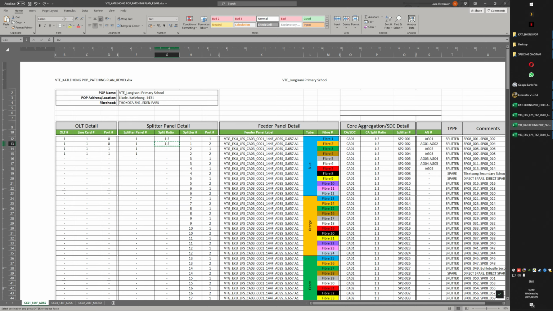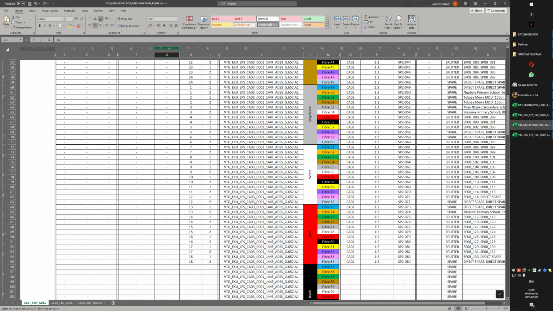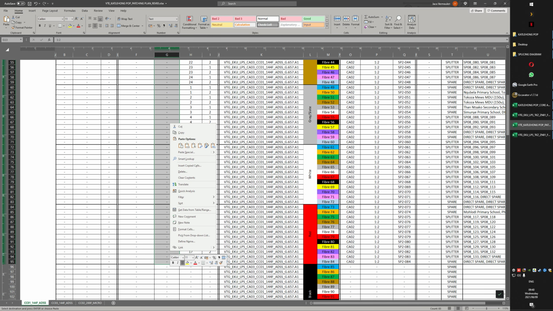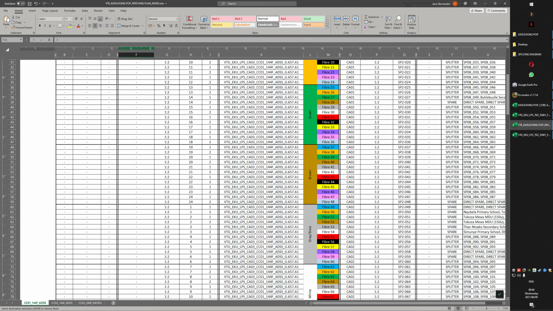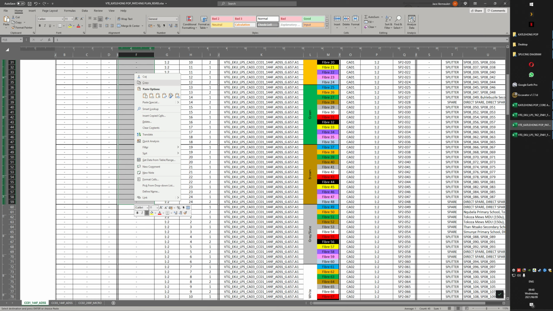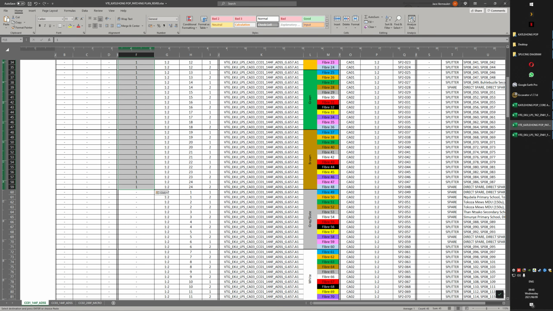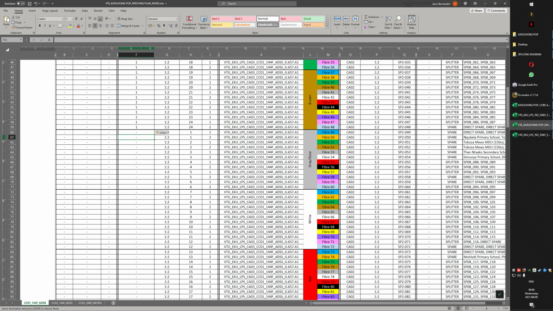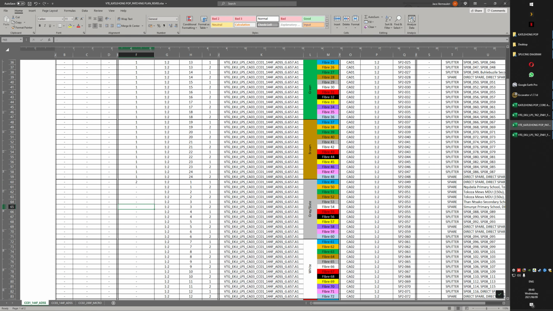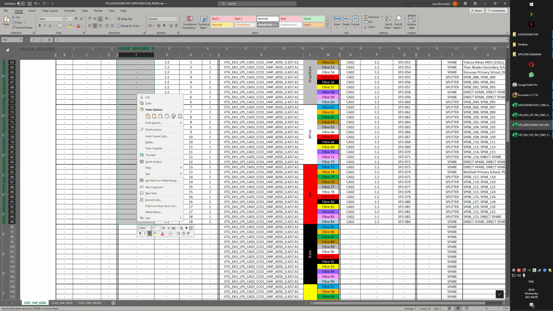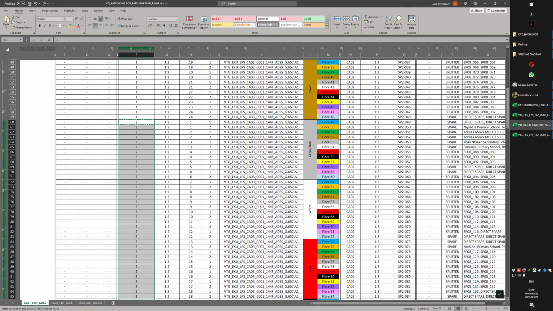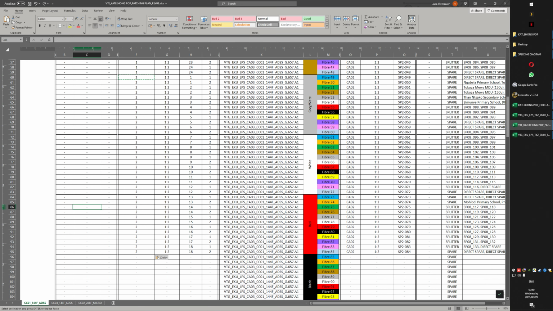Now these will stay the same because we're only using two-way splitter panels, and we're going to be on splitter panel 1 up to here, and then we're going to be on splitter panel 2 from over here. Oops. So just pasting that. Okay.